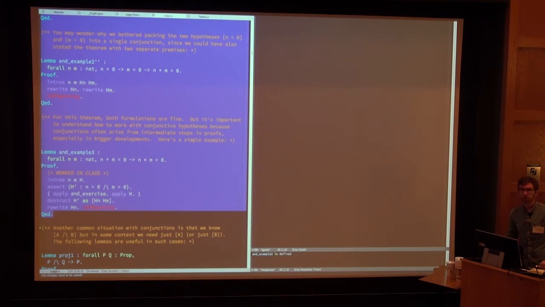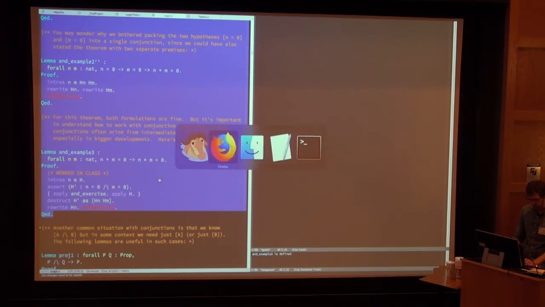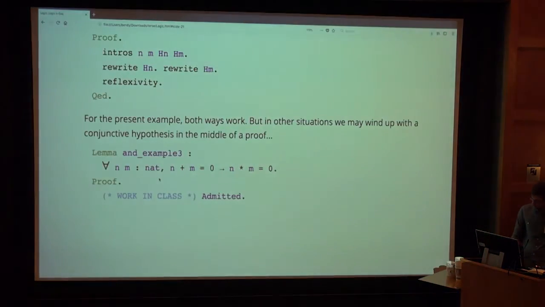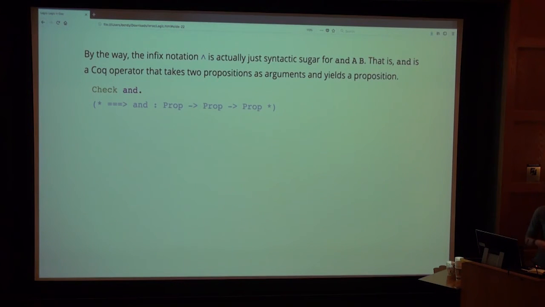There are other cases where and will crop up in an assumption, and we'll see one of those a little bit later in this lecture. Just as an aside, this little wedge operator is actually syntactic sugar for "and A B", in much the same way as the equality symbol is actually syntactic sugar for this eq identifier. So what is the type of and? Well, if we check it, it's going to take a prop and another prop representing the two sides, and it's going to give us a new prop.